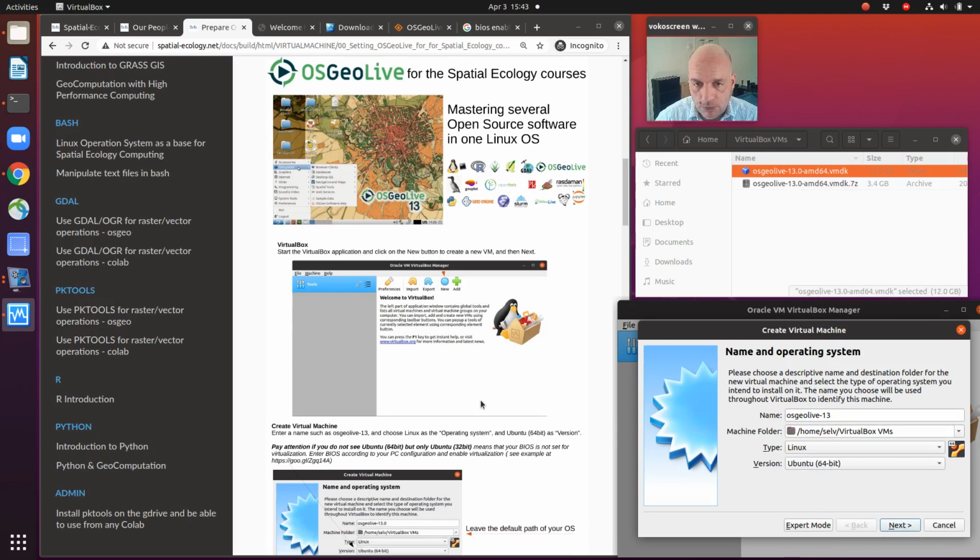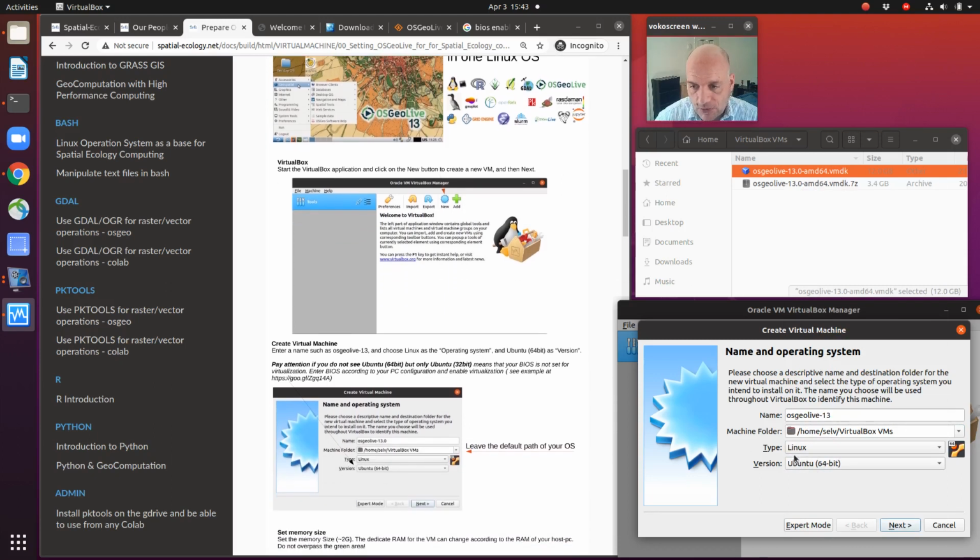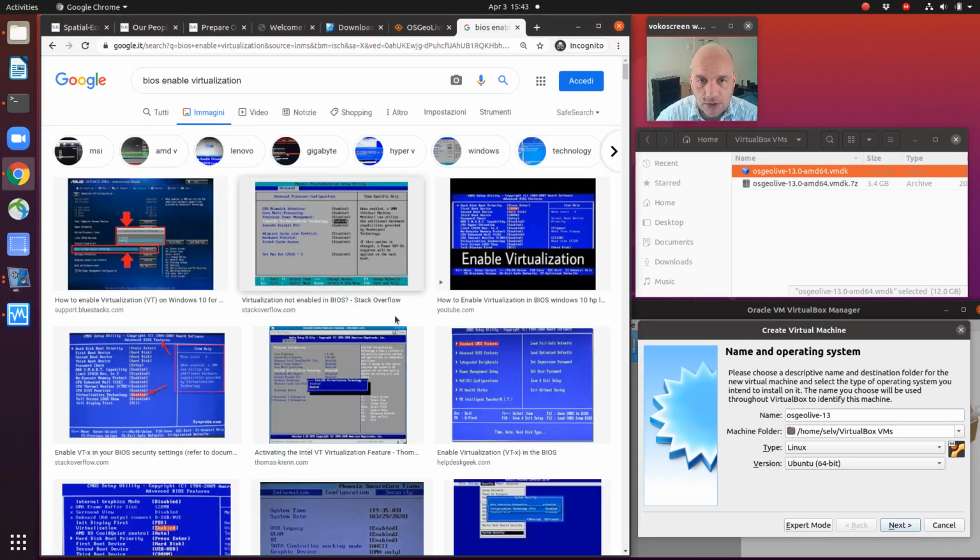Be careful with this kind of setting. There are some computers where, in the beginning, Ubuntu 64-bit is not showing up. It's just showing the 32-bit. This means that your BIOS is not ready for the configuration, and virtualization is not enabled. If you Google this page directly, you can see how to enter the BIOS and how to change your settings to allow virtualization.